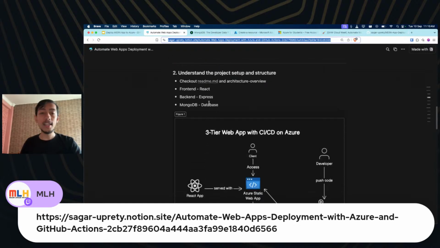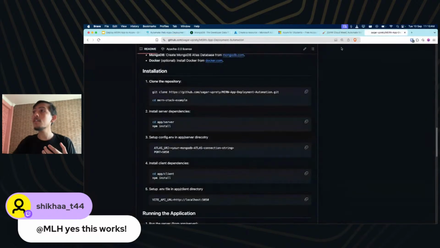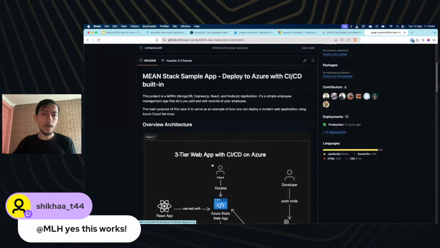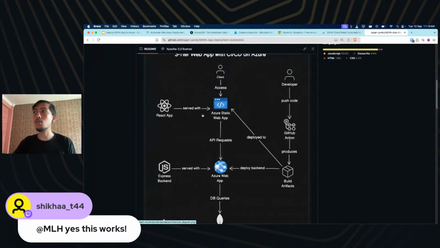Okay, so the next step is to understand how the project is structured, right? Yeah, that's good to know, Sikha, and happy that it worked. So the next thing is to understand how this project is structured, and I have created a README which you can read on your own, and that's pretty much self-explanatory. But even then, I am going to run through this for you all.